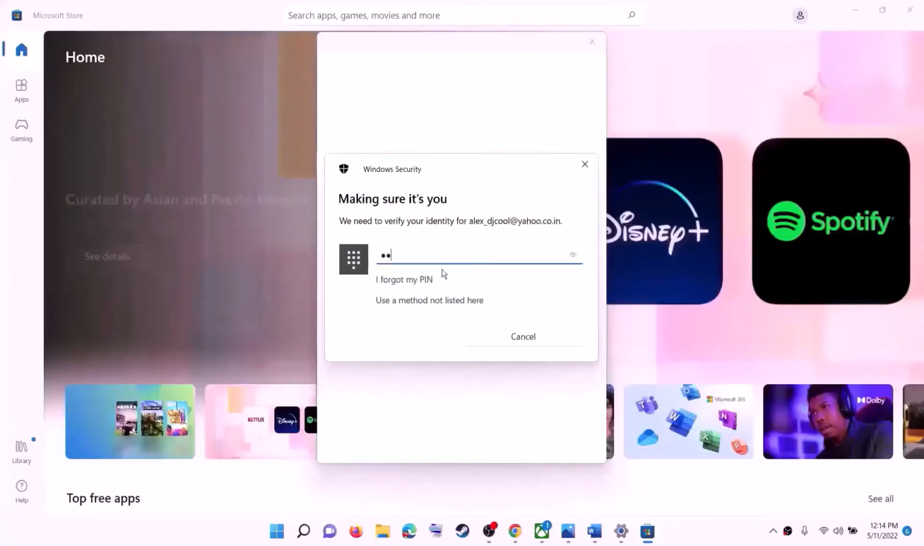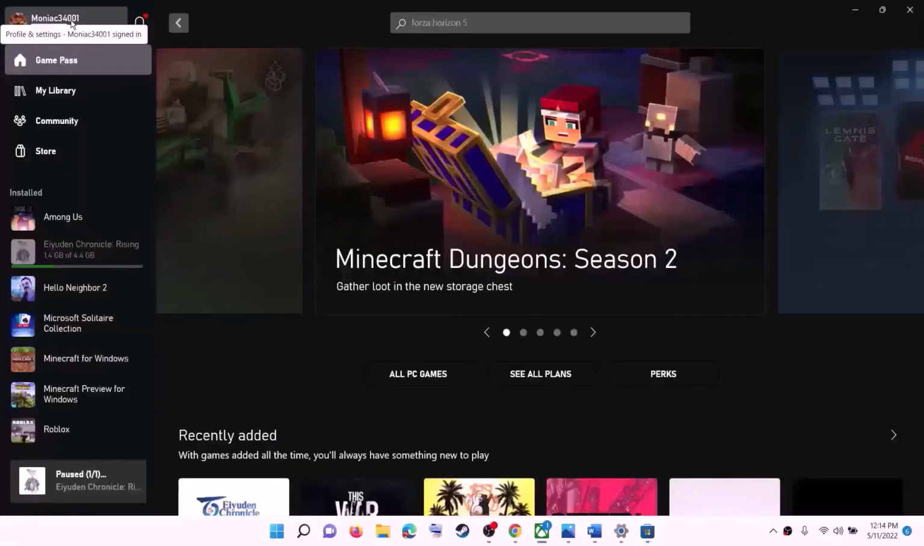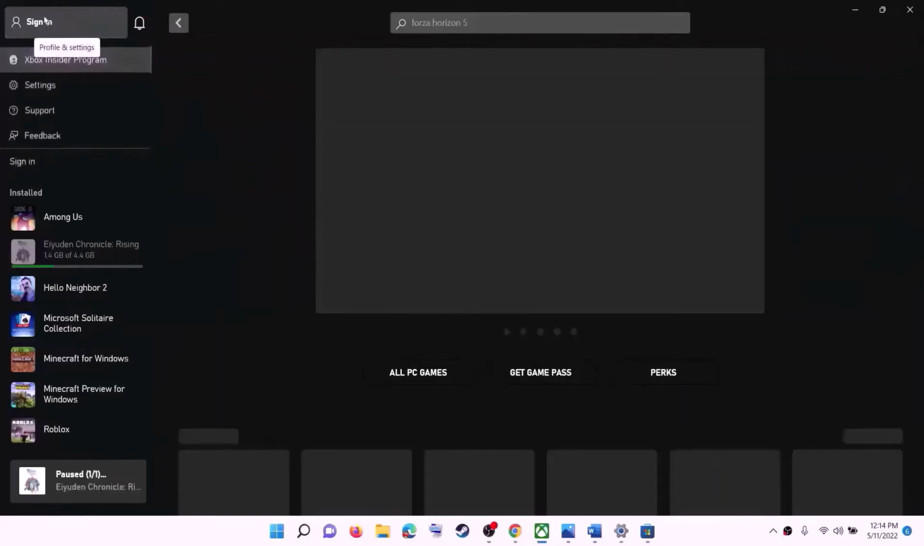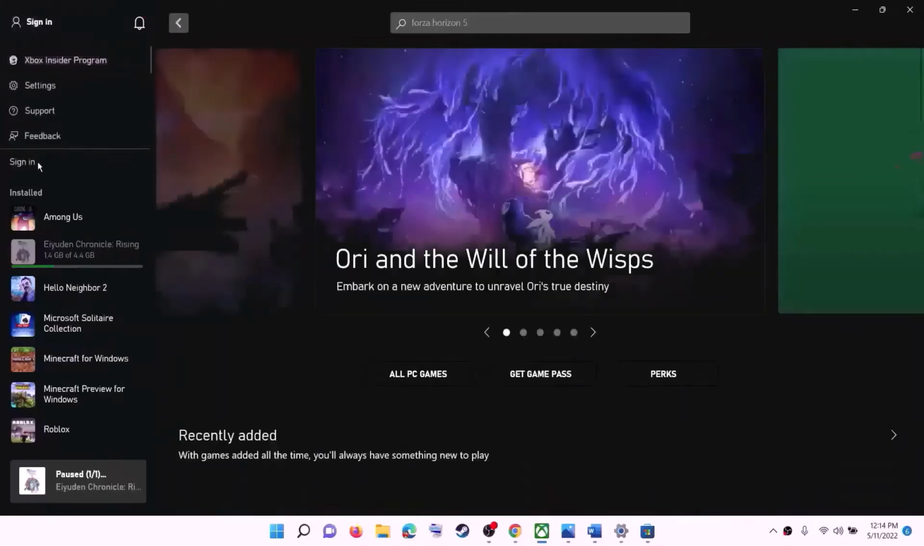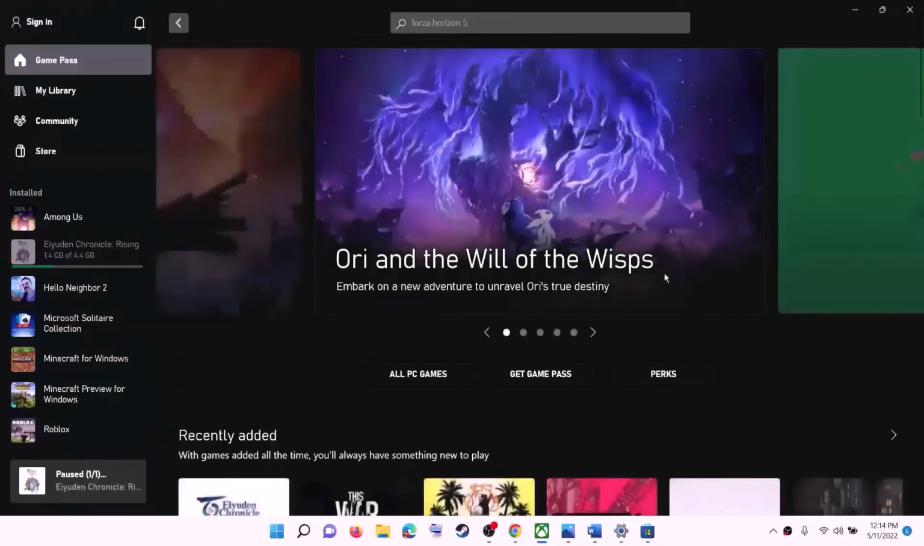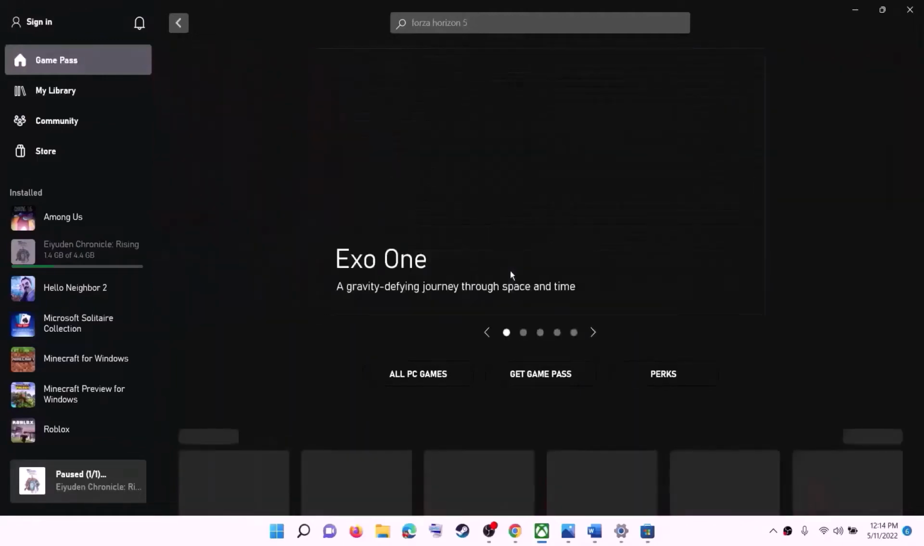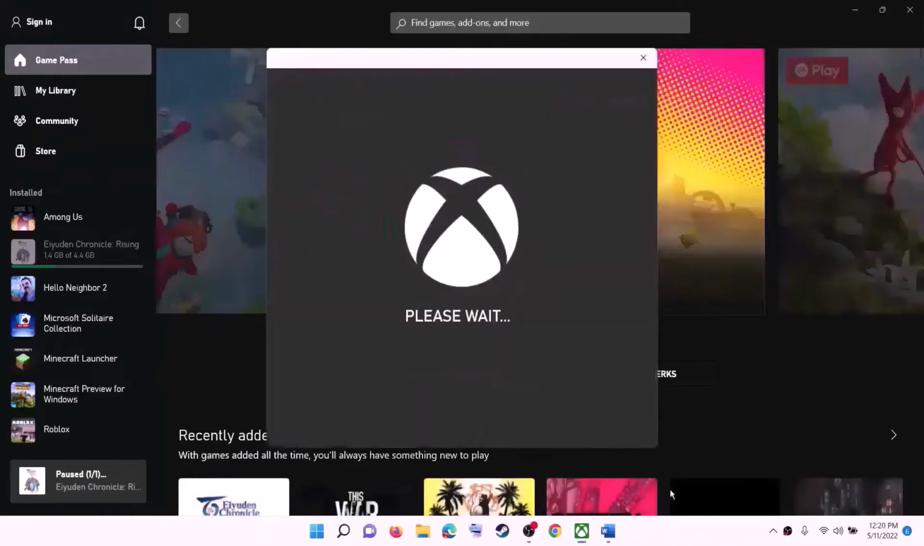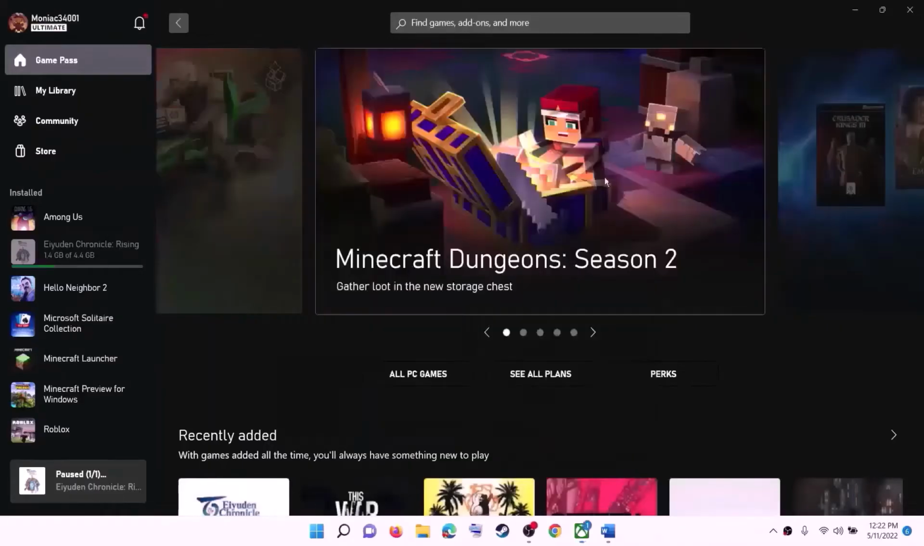Now once logged in, open Xbox app. On the top left here, you can see your profile icon. Click on it, then click on sign out. Now click on sign in. Again sign in. Now select the same account which you have used on Microsoft Store. Now once logged in with same account on Store and on Xbox app, now launch the game.